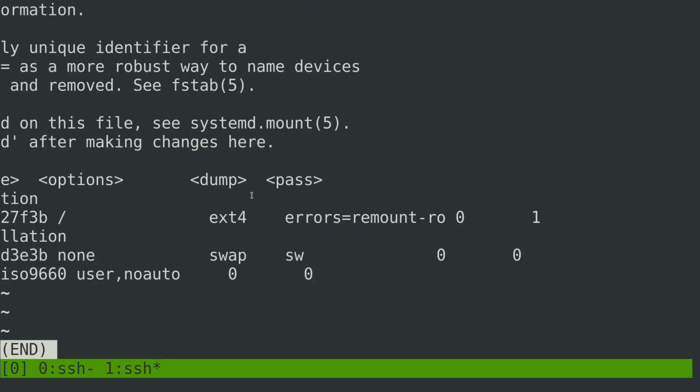And then over in this fourth field, we have various options that can be set here. In this case, the root partition is set to mount as read only if there's a problem mounting normally. And then this is the required option for swap. And the CD-ROM drive is set to noauto, which means it will not mount at boot automatically or when running a mount command with -a. Recall that I had to manually mount the device earlier.